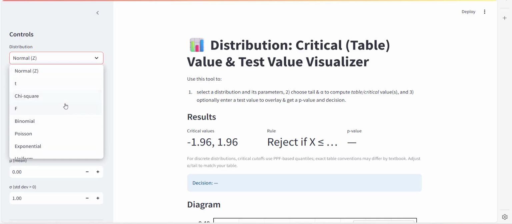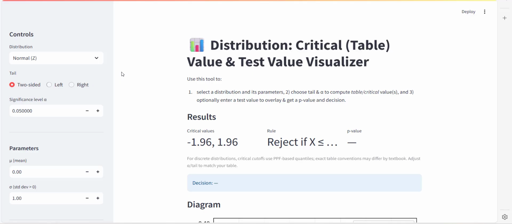Start with Z, T, chi-square, F, binomial, Poisson, exponential, uniform. So first of all, I will tell you the interface and then we will discuss the other distributions. So you can visit this app. The link will be shared in the comments below.